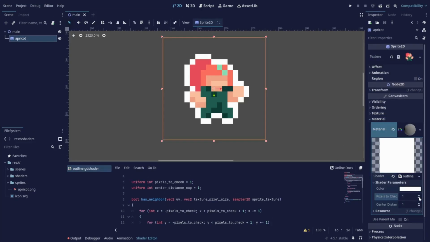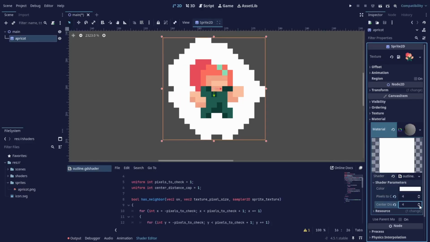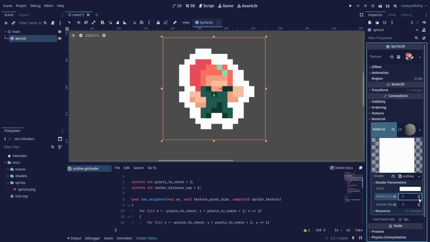By increasing pixels to check, we increase the grid size. Each step adds to the grid 1 pixel in all 4 directions. However, you might see nothing changes. This is because we also need to increase the center distance cap to actually utilize the bigger grid.